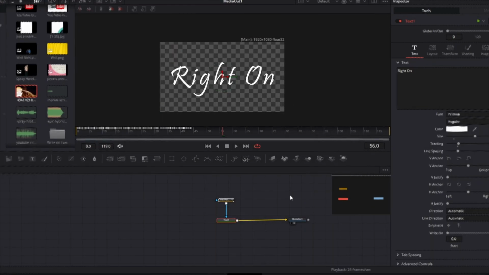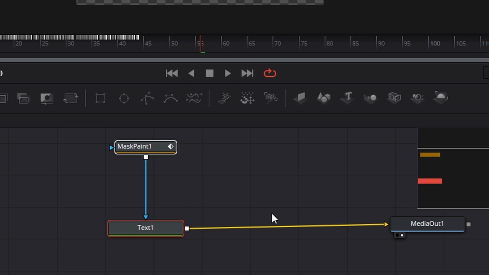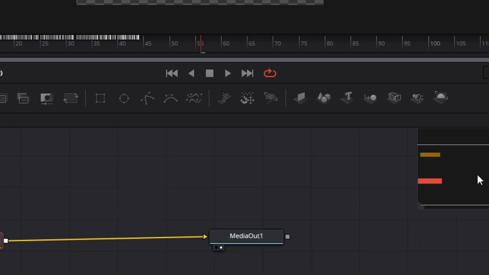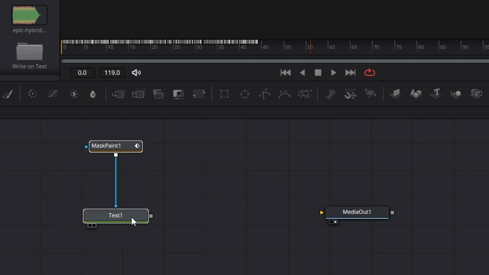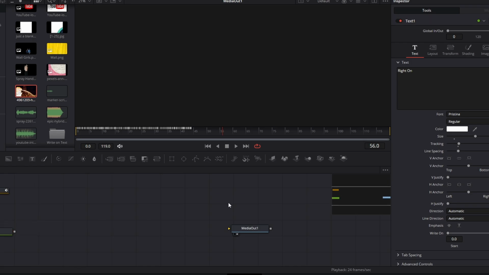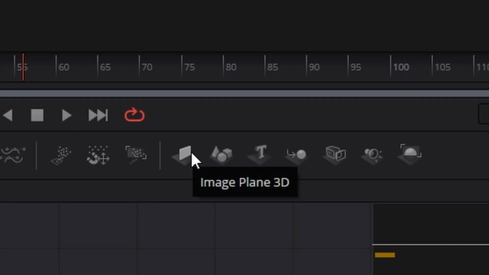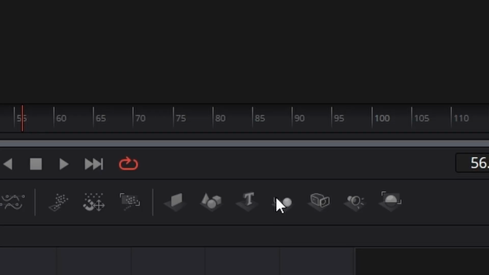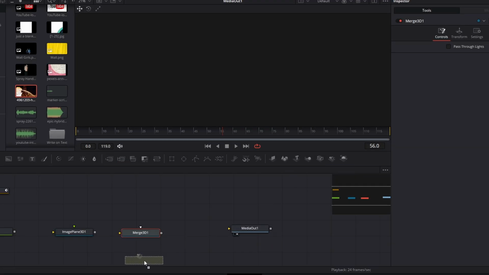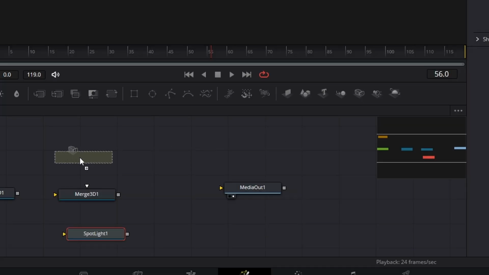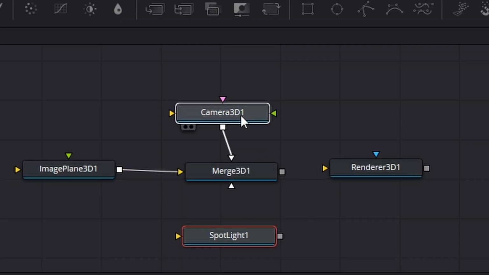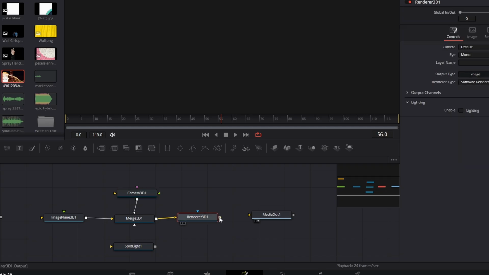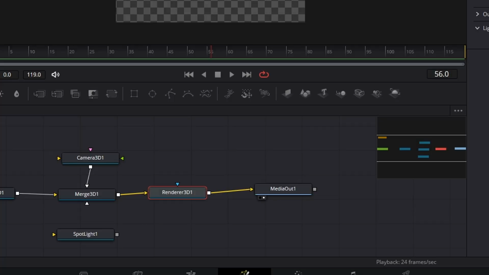So here we are inside of Fusion. Let's zoom in using Control middle mouse there. I'm just going to disconnect this because we're going to add a few nodes in here from the 3D world. We need to add an image plane 3D, a merge 3D, spotlight, a camera, and a render 3D. Let's connect those all together. I'm just going to leave the light disconnected for a minute.